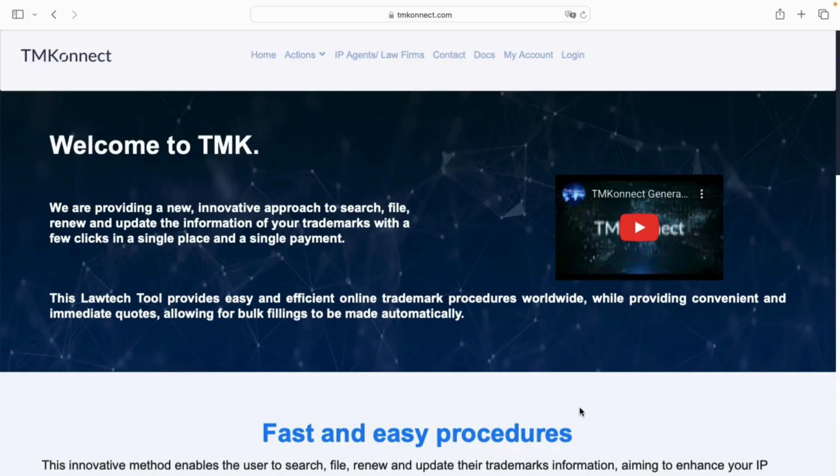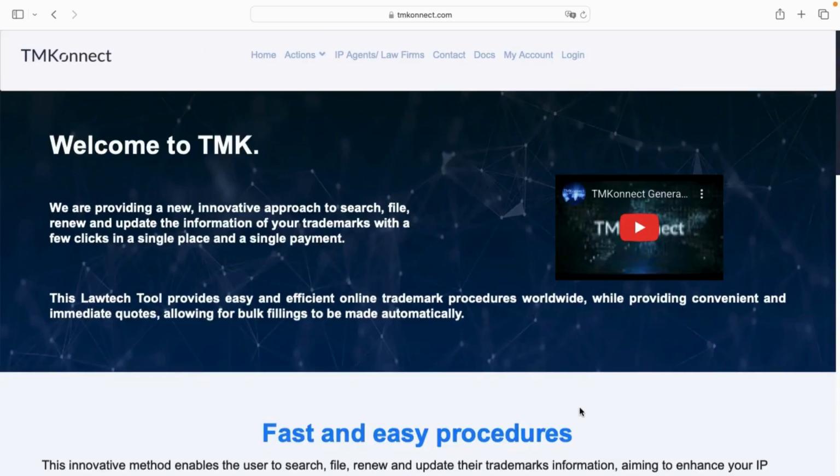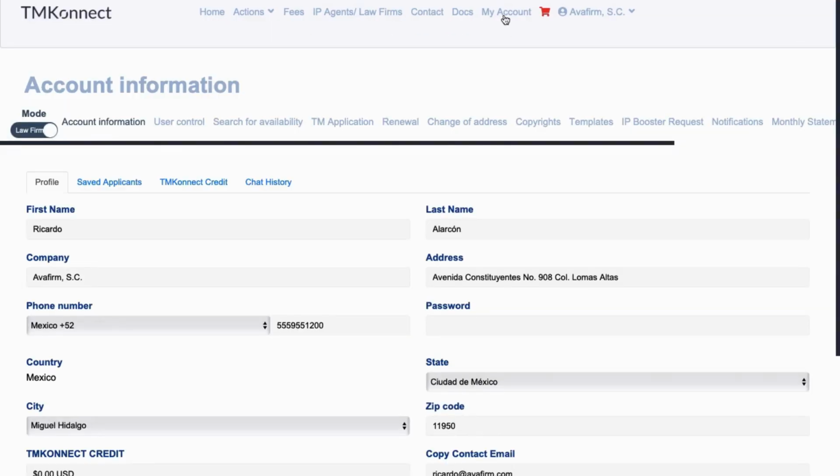The first thing you must do when you receive an instruction as an ally is go to www.tmconnect.com. Log in using your email and password. After that, it's very simple. Go to My Account, locate the order you received, and find the tab corresponding to the relevant process, whether it's a trademark application, renewal, search, or copyright.